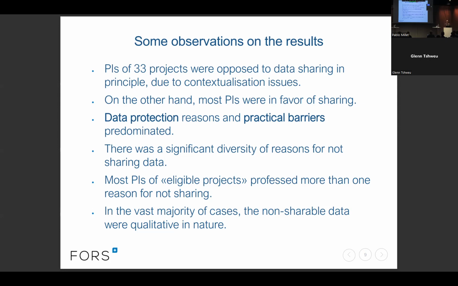Another important observation is that it's not just data protection issues which were preventing the sharing of these data. It was equally practical constraints which were preventing the sharing of the data from these projects. Another observation is that there was quite a lot of diversity of reasons for not sharing the data.